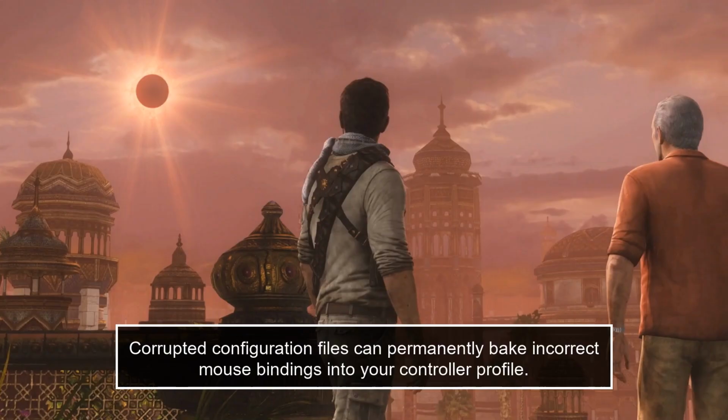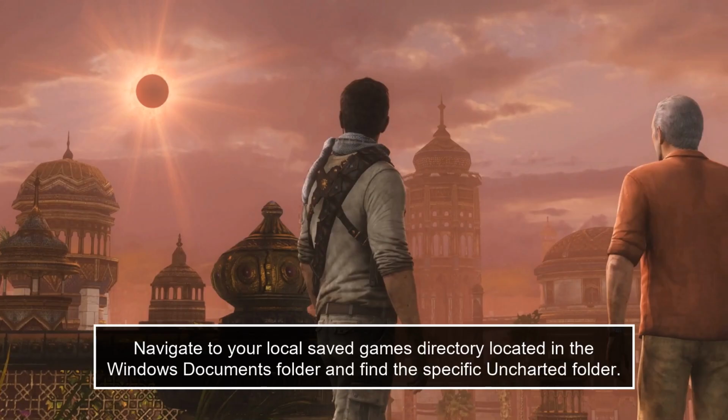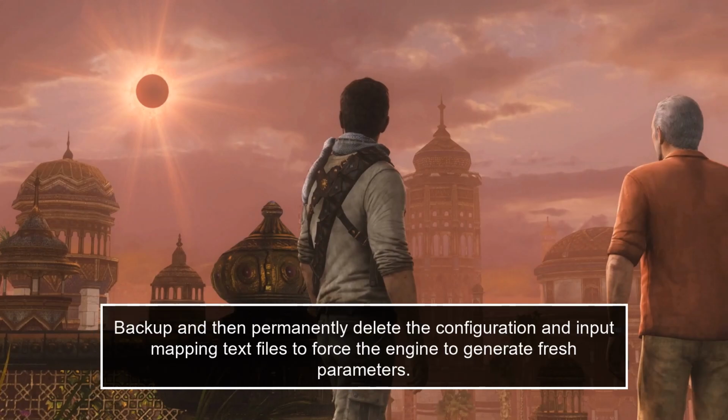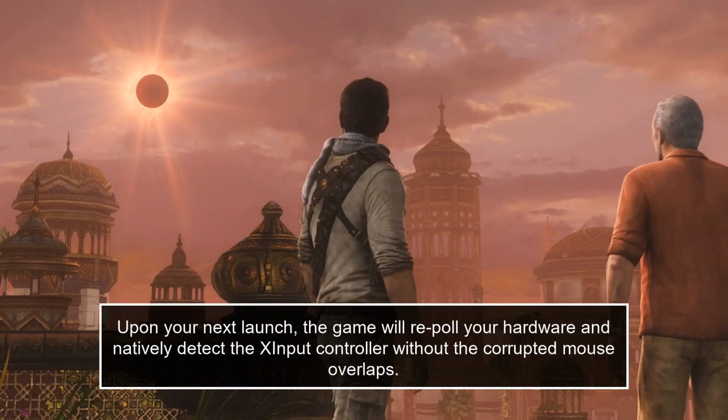Corrupted configuration files can permanently bake incorrect mouse bindings into your controller profile. Navigate to your local saved games directory, located in the Windows Documents folder, and find the specific Uncharted folder. Backup and then permanently delete the configuration and input mapping text files to force the engine to generate fresh parameters. Upon your next launch, the game will repoll your hardware and natively detect the XInput controller without the corrupted mouse overlaps.